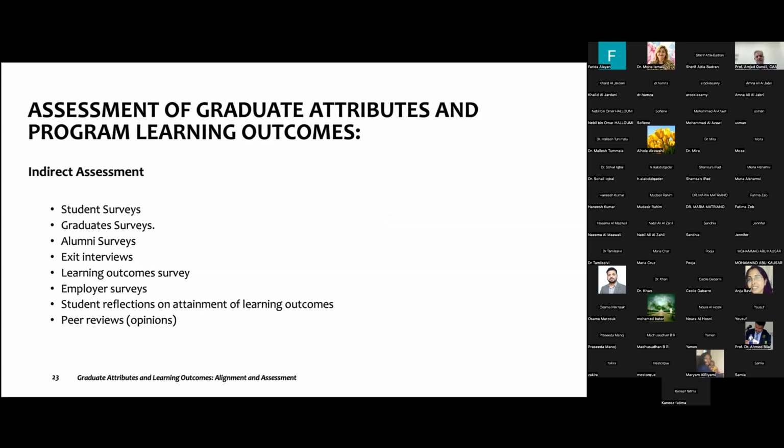Indirect assessment can be student surveys, graduate surveys, alumni surveys, exit interviews, learning outcome surveys. When you just ask students how they feel about their attainment in a certain learning outcome, student reflections on attainment of learning outcomes, and peer reviews.